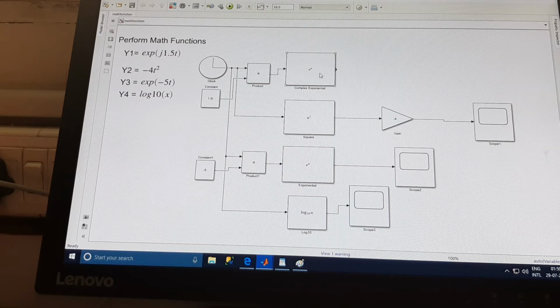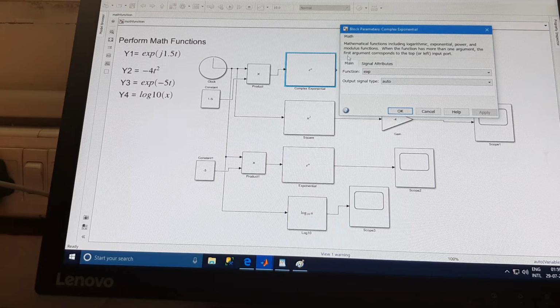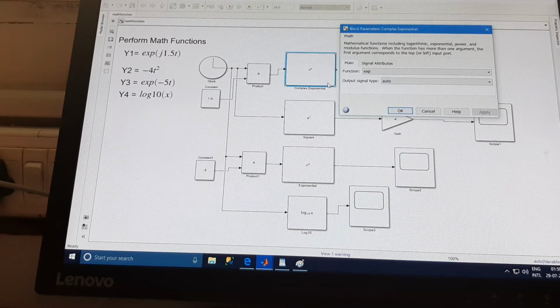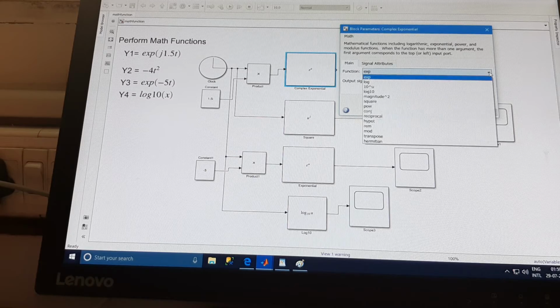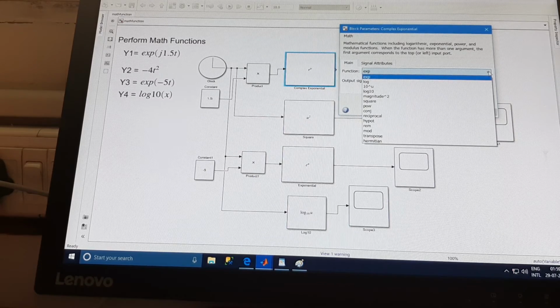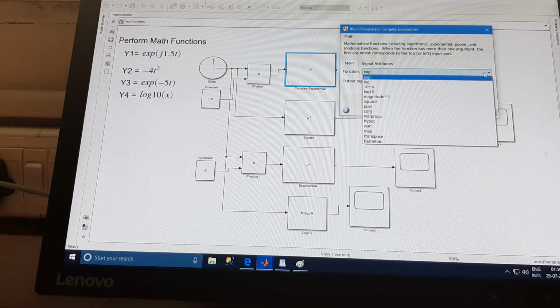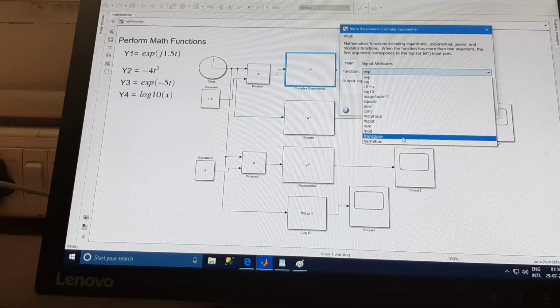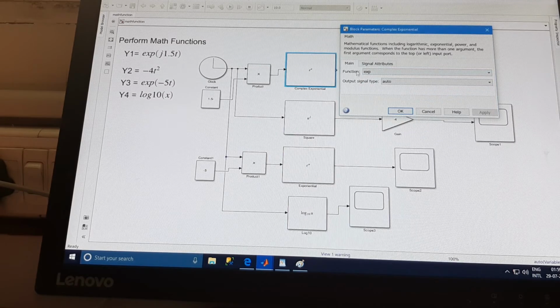Okay, so double click on the math function block. This is the block parameters math function block dialog window. It is displaying complex exponential because I have changed its default name. Okay, as I have to perform the exponential function, by default the exponential function is selected. We can access any mathematical function from the drop down menu by clicking on this downward arrow. So this is the drop down menu, but as we need to perform exponential here, we keep the default settings and click OK.